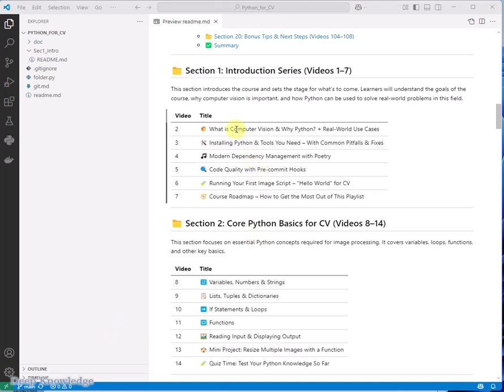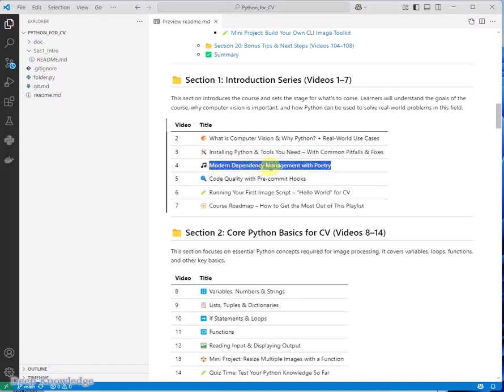We already covered what is computer vision and why Python, and how to install Python using pyenv. Today we will go with packages management with Poetry. Of course, you could use Anaconda, and there are some other dependency management tools, but I would recommend you to use Poetry. Why Poetry? Because you can use different versions for different projects.